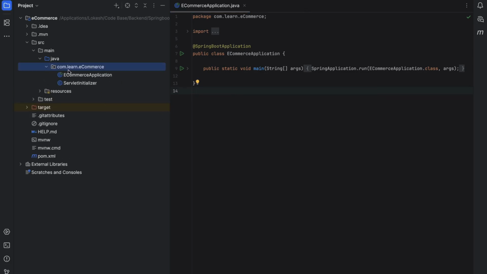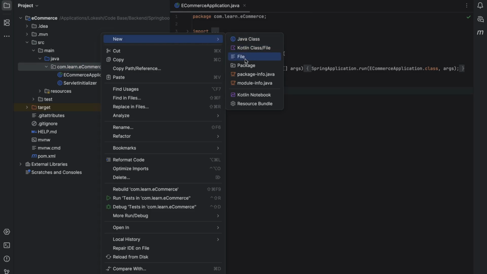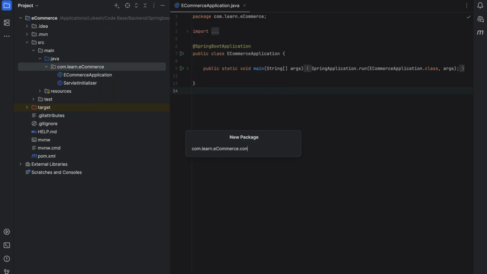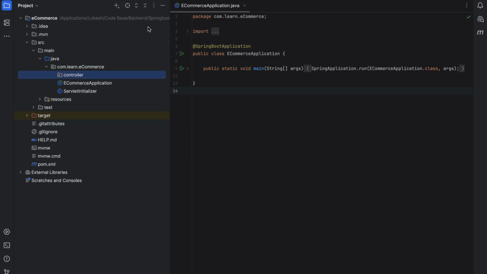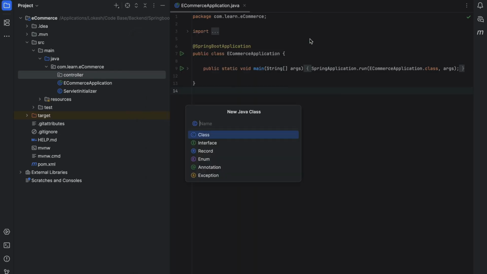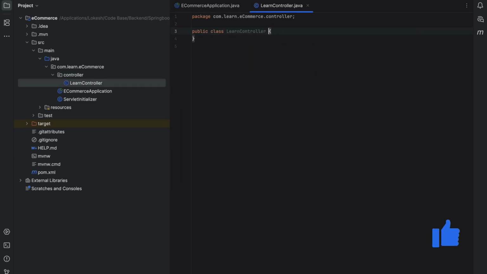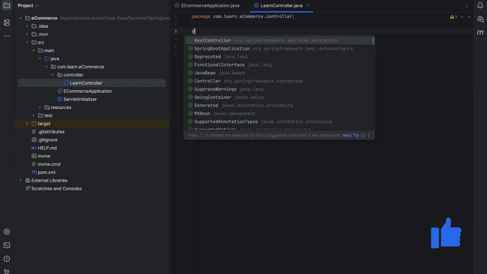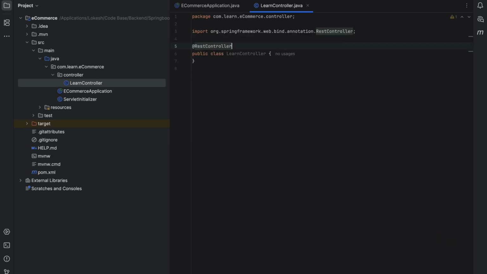So currently we have the com.learn.ecommerce package. Let me create one more package inside of it. Let's say we create the controller package. Inside the controller package, I'm going to define my controller class. Let's say it's LearnController. Since it is a controller, I'm going to annotate it with @RestController. Whenever you annotate this class with @Controller, the object for this class is going to be created in the container.